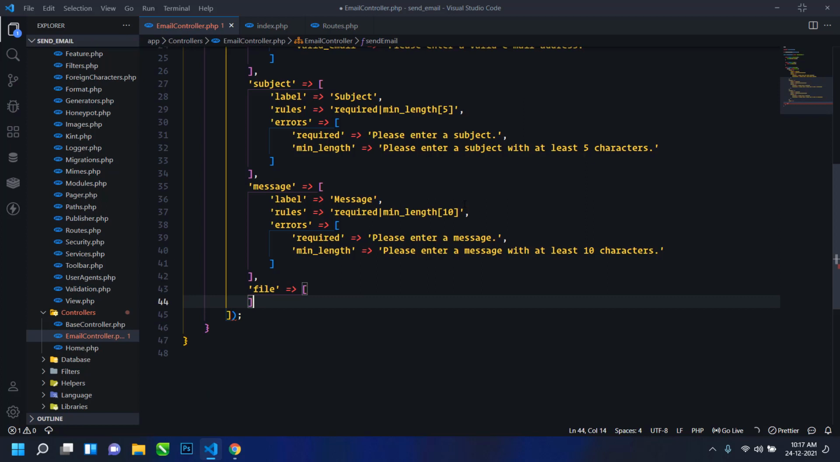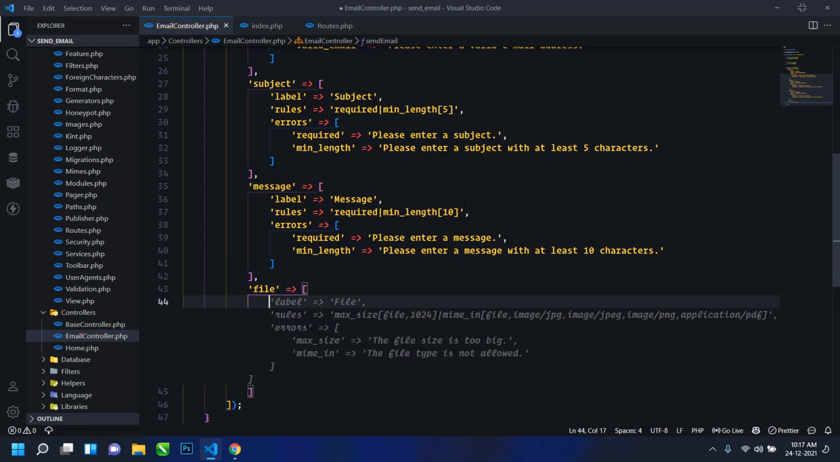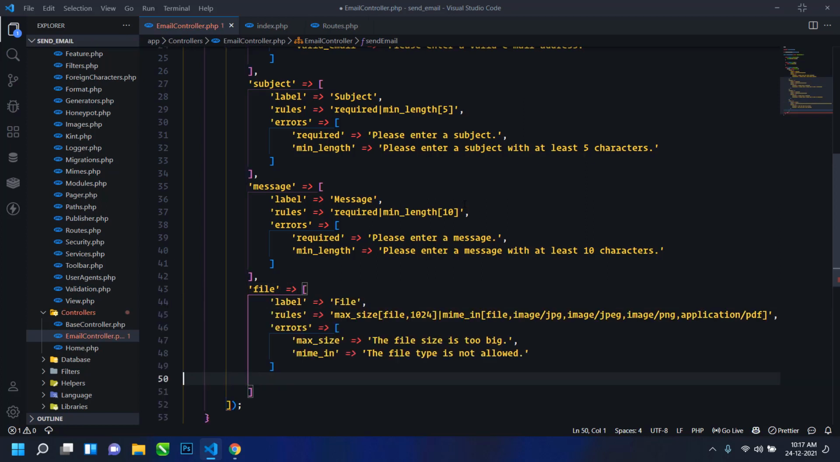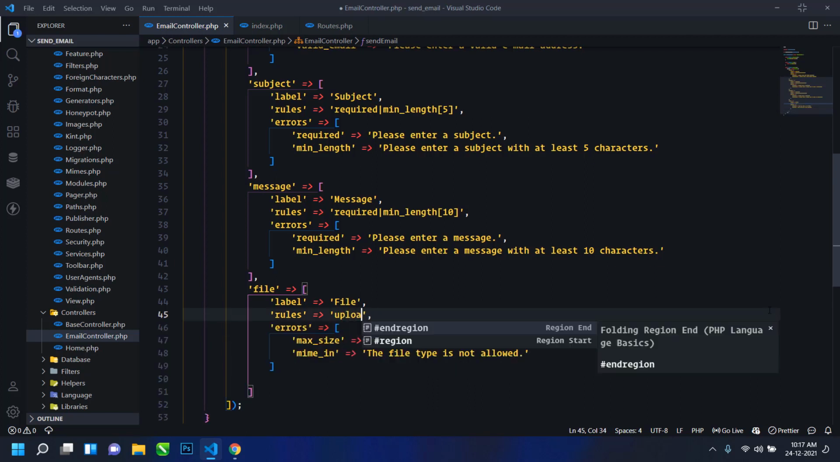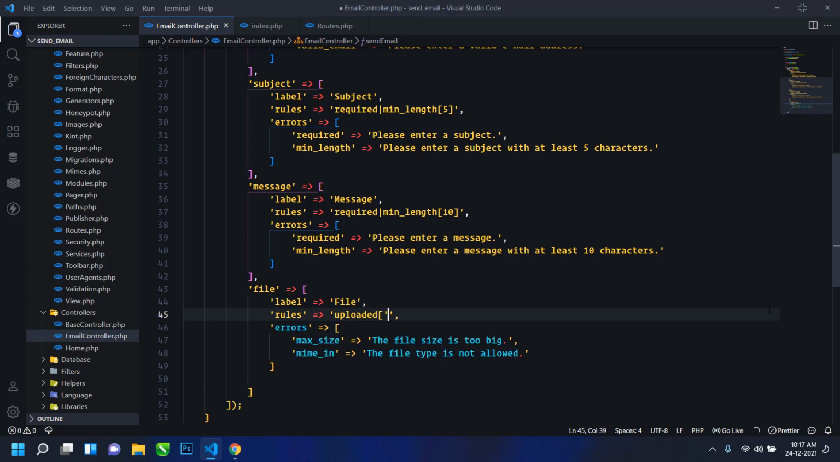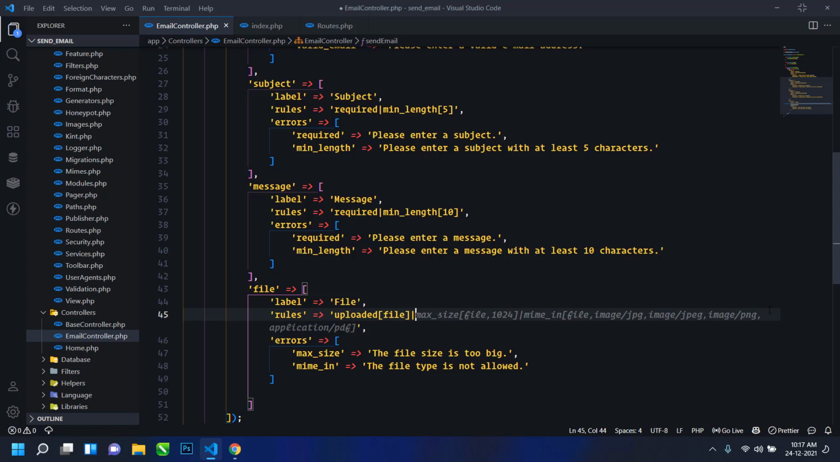Okay, so inside this file first I will set the label to file, and in rules I will just remove this. I will set my own rules: uploaded, and then here we have to write the file, and just use the pipe symbol to add another rule. Okay, so here I will use max size, and max size will be 1 MB.